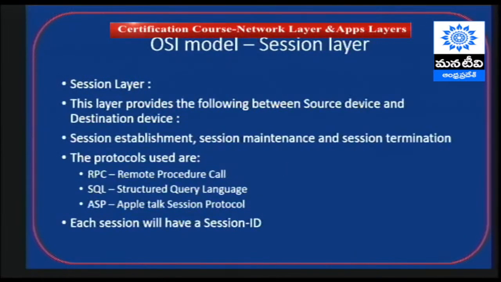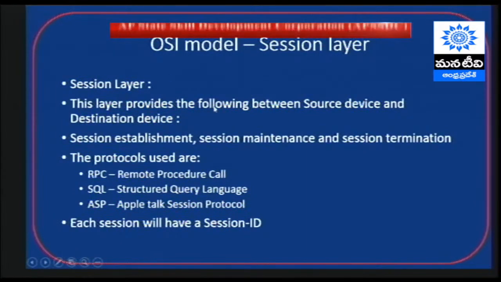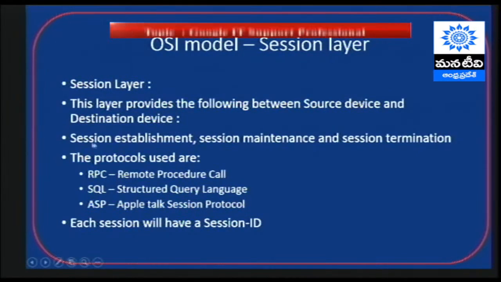So let's look at the next layer, which is the session layer. The session layer is the one which is providing the communication between the source and the destination. So what type of communication does it provide? Session establishment. Before you can actually send or receive data between the source and the destination, there should be a session. For example, if you want to call and talk to somebody, you dial the number and the call gets connected. Only when the other person answers, the call is established between you and the other person.